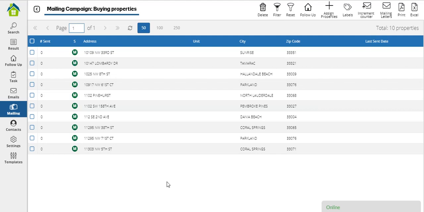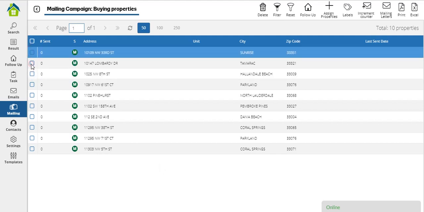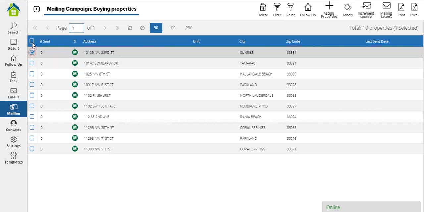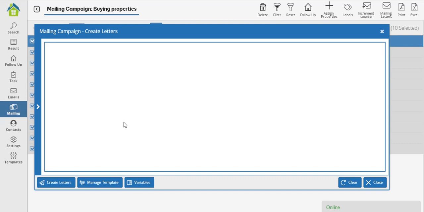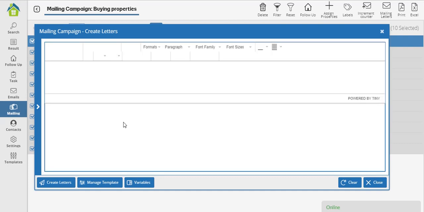Let's say that we want to send or to generate the letter that we want to send. You can either select one by one, as you can always do, or you can click on this checkbox in order to select all 10 properties that I have in my campaign. Once I do that, in order to generate the letter, I'll click on this button here that says Mailing Letters. This will open the panel that will allow me to either create or select one of the templates that I have on my account for letters.